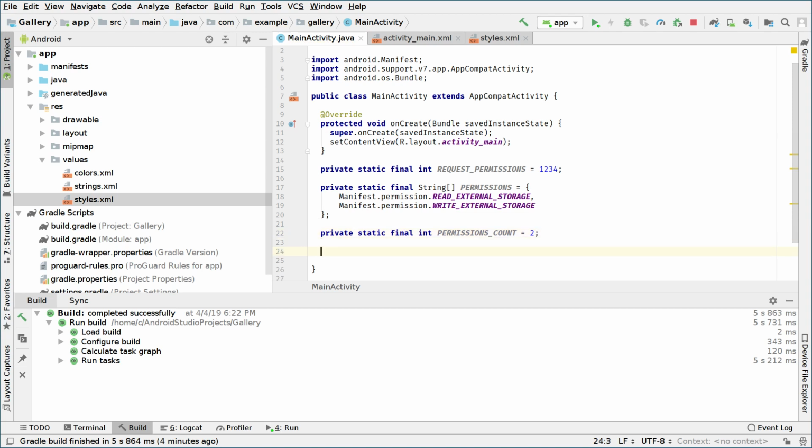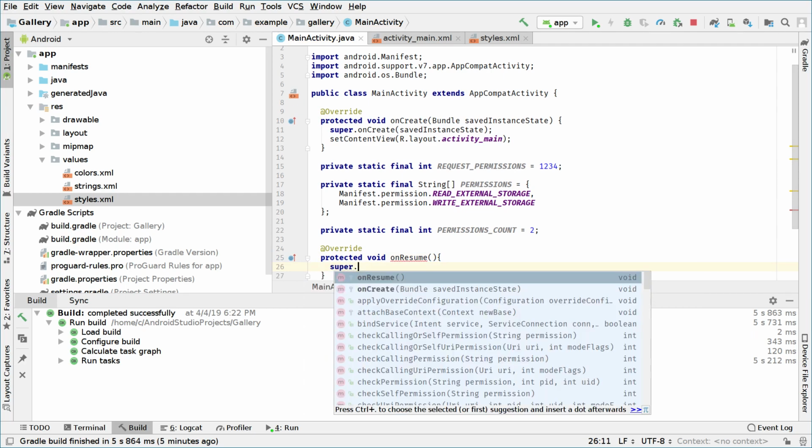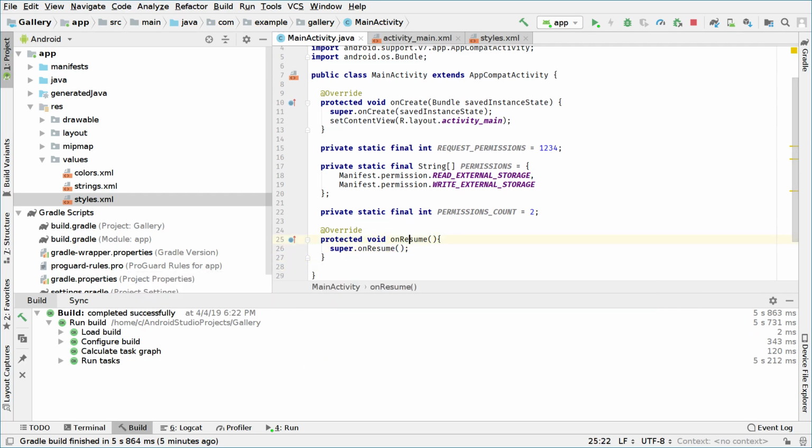Now we can check. We will ask for permissions on the onResume method because maybe the user went to the settings app of the phone and disabled permission for our app. That's why we want to check that every time the app is resumed. So we're going to say override protected void onResume. Okay, and this is the onResume method, and inside this we will call super.onResume.